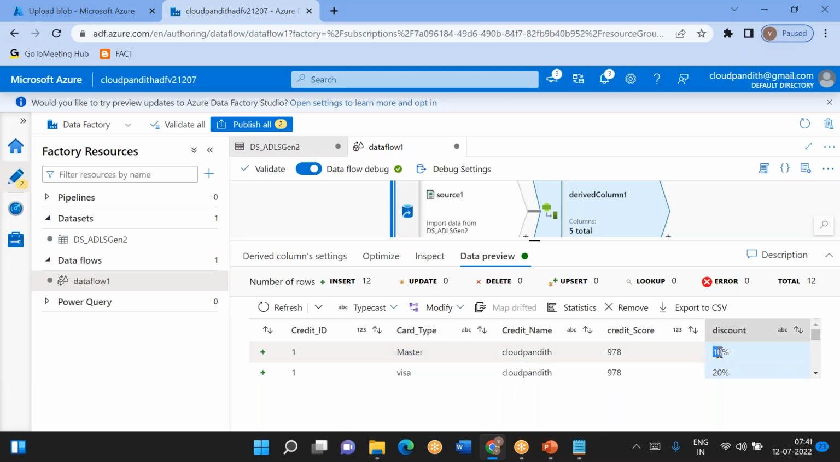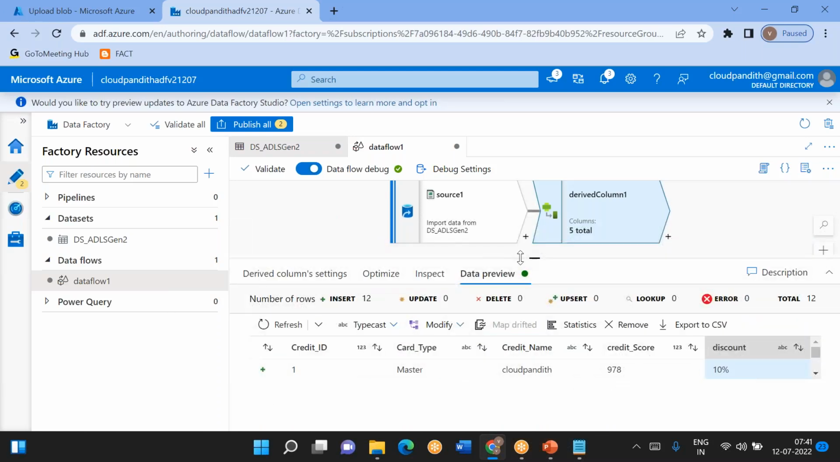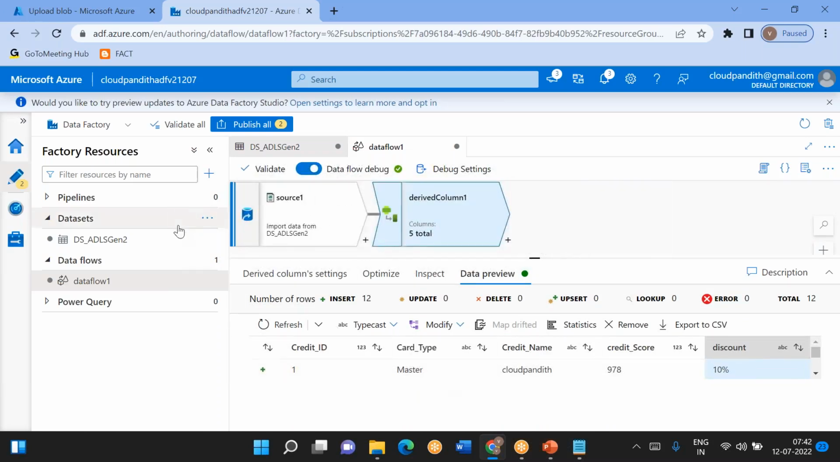You can see here 10%. Visa, you can see it's 20%. Wherever you have a master, it's 10%. Wherever you have a visa, 20%. Now let's say visa cards and master cards, I want to split them. How to split? Click on this.